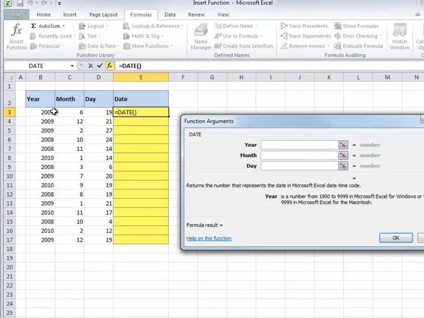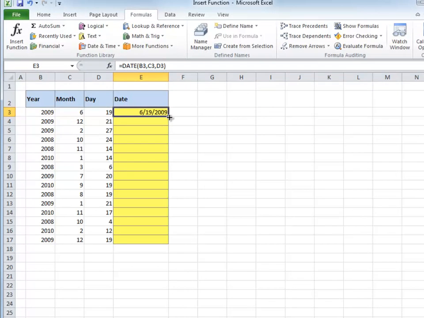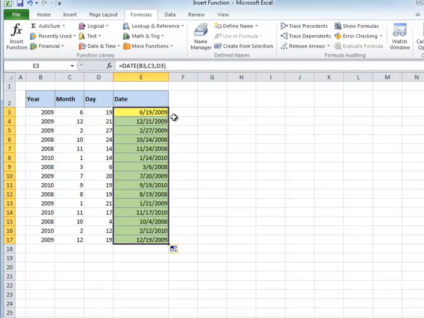Just repeating the steps before, we need this here. The month is going to be C3 and the day is going to be D3. Click OK, double click the fill handle, and once again we have formulas aplenty. Now this would be a good time to take a better look at the function library. We mentioned this a couple of videos ago, but now since we're talking about the Insert Function box, this is a good time to see how to use the function library.